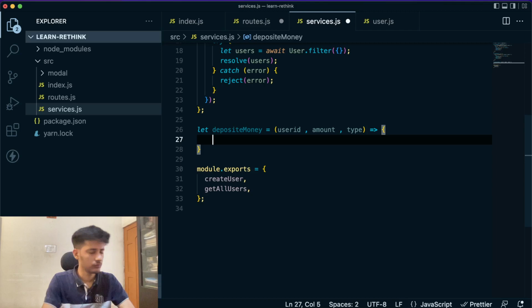So first of all, we have to actually fetch that user. So we'll say let user, and let's make this async first, because that's important. The next thing which is important is let's cover this whole thing in try catch. This will return a promise. What am I doing? Return new promise, right? And we can have resolve and reject.